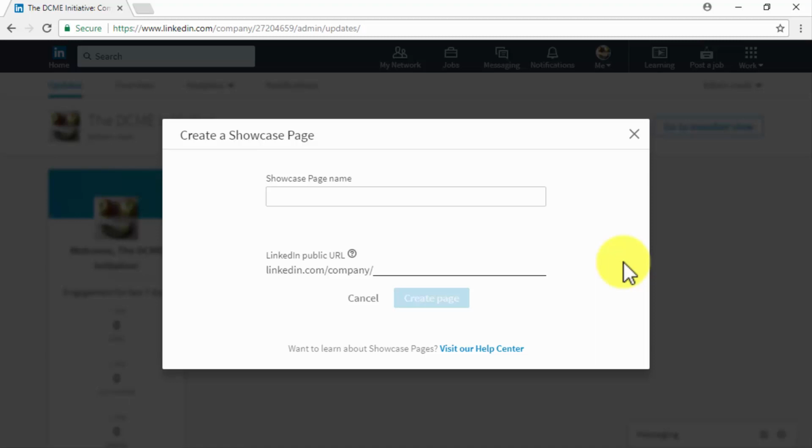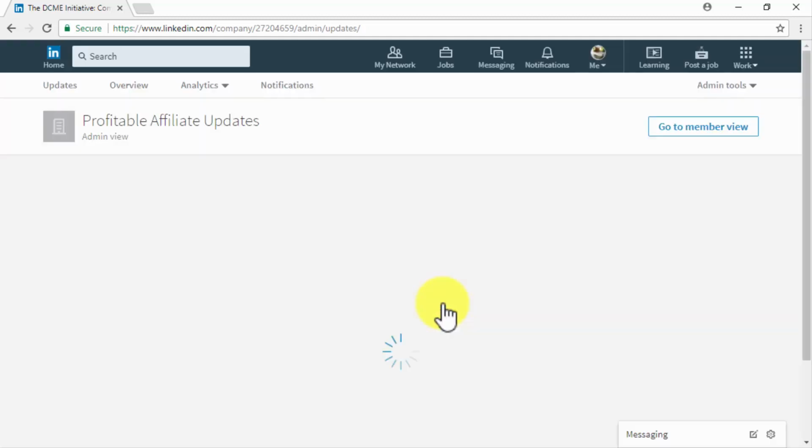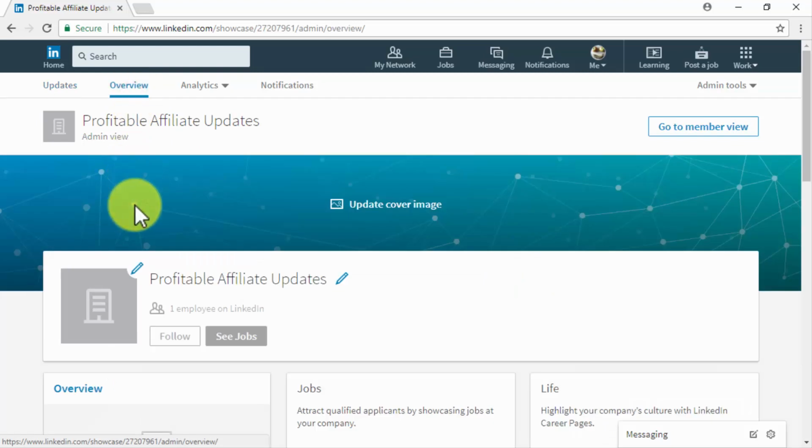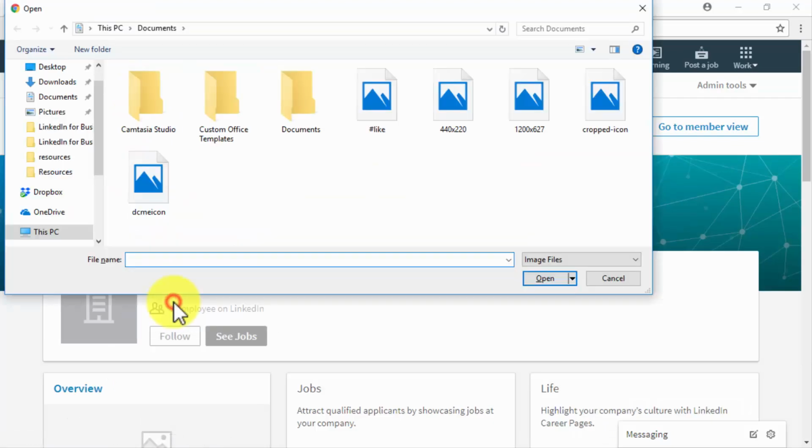Here you will simply have to enter your showcase page name in the showcase page name field. The same keywords that you use on your showcase page name will be used on the showcase page's public URL. So take that into consideration when coming up with your showcase page's name. Once you have entered your name, simply click on Create Page to continue. Awesome! Now your new showcase page has been created, and you won't have to use your main company page to distribute sponsored content to your audience's hard-to-get lead segment.